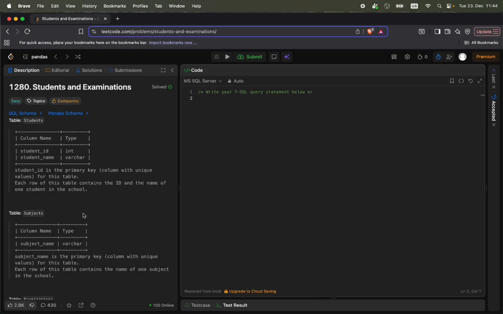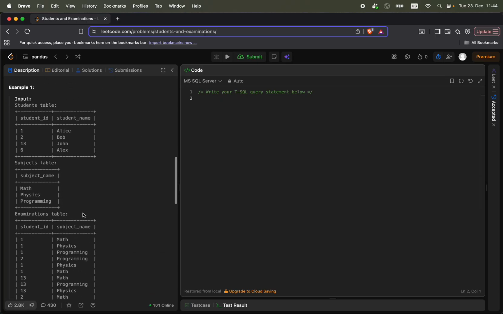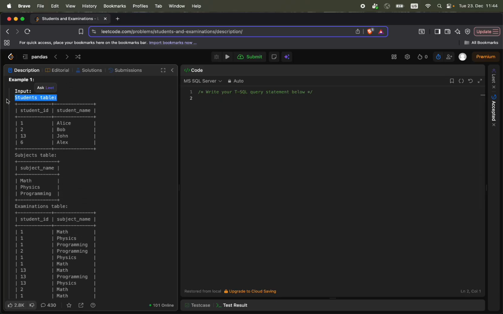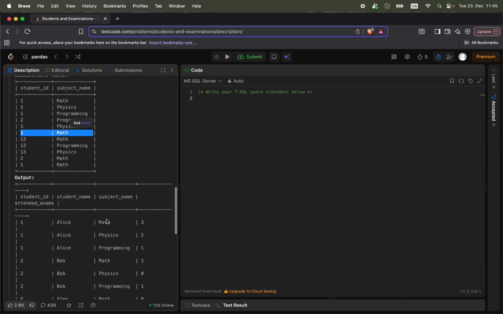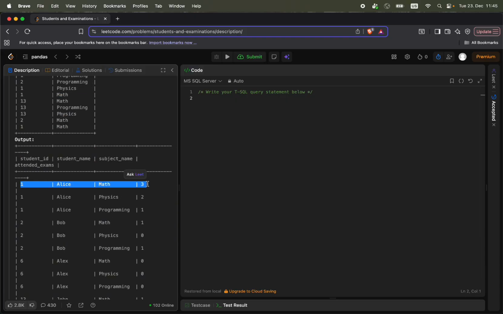Today's challenge is to find the number of times each student attended each exam. For example, we have three tables: students, subjects, and examinations. Sometimes the same student might take the same exam more than once. The task is to count for each student how many exams they took for each subject.